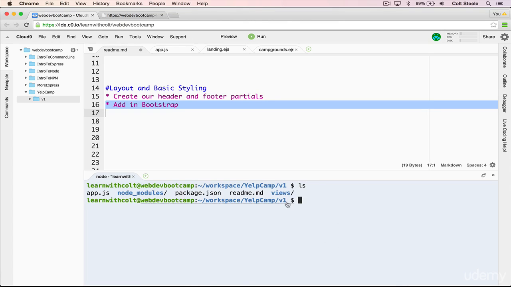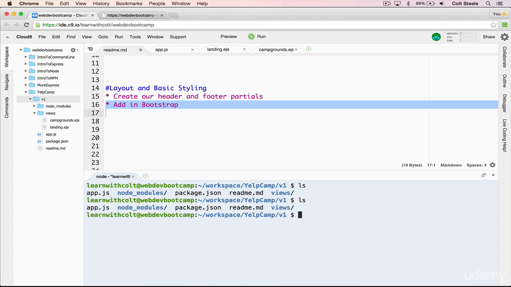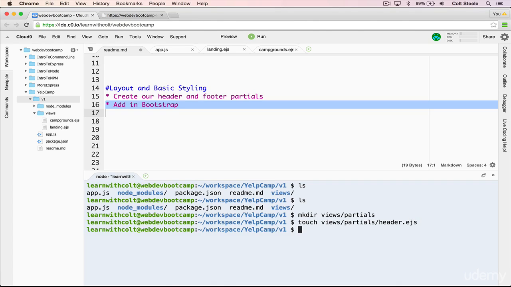I'm inside of V1 still. I'll let you know when I go to the next version, but we're still doing some very basic things that I'm considering basic setup. So it's still version 1. First thing I'll do is inside of views, we'll add our partials directory. So we can do that from here, make directory views/partials, and then we'll add in a header and footer.ejs file. So we'll do touch views/partials/header.ejs. And then I'll use the up arrow and do the same thing, except footer.ejs.